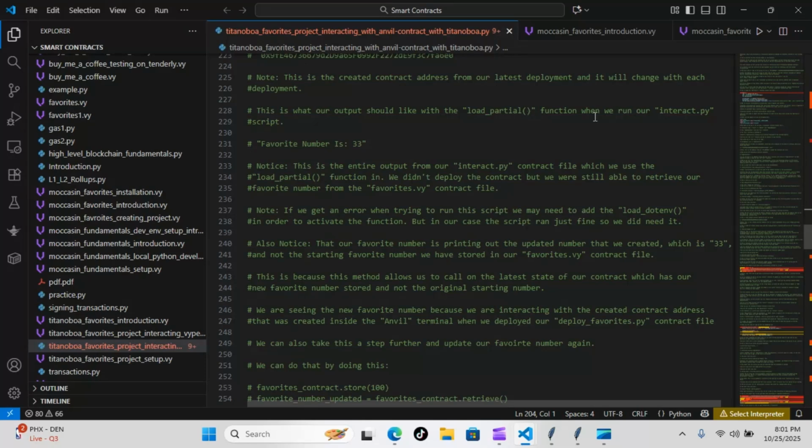When we run the interact.py script, we should see favorite number is 33. Notice this is the entire output from our interact.py contract file, which we used the load_partial function in. We didn't deploy the contract, but we were still able to retrieve our favorite number from the favorites.vy contract file. Note, if we get an error when trying to run the script, we may need to add the load_env function in order to activate it, but in our case, the script ran just fine, so we didn't need it.